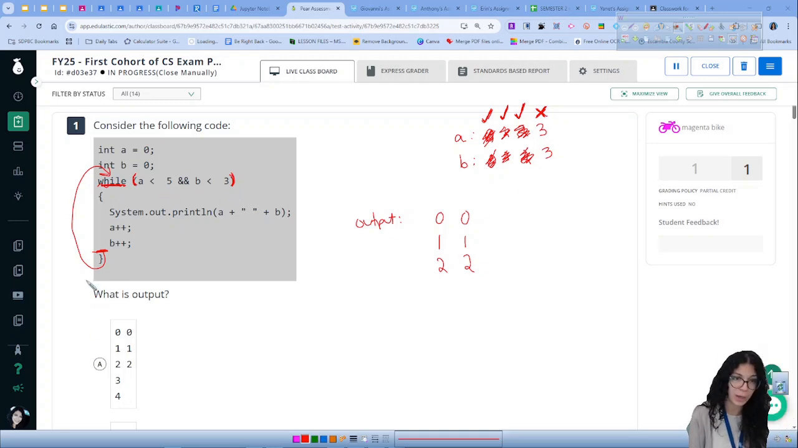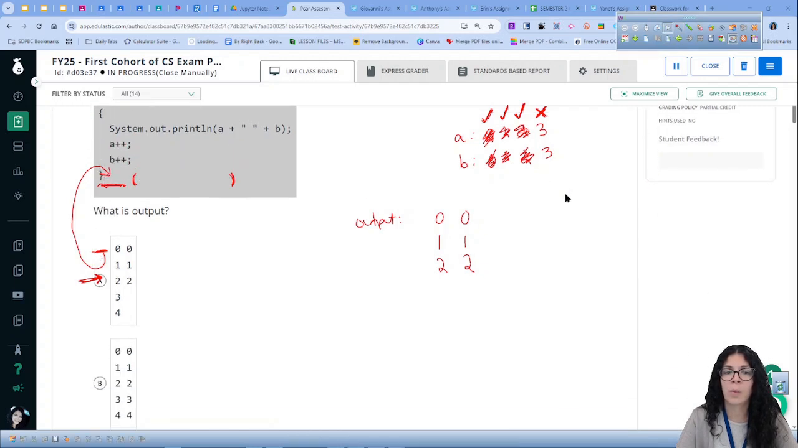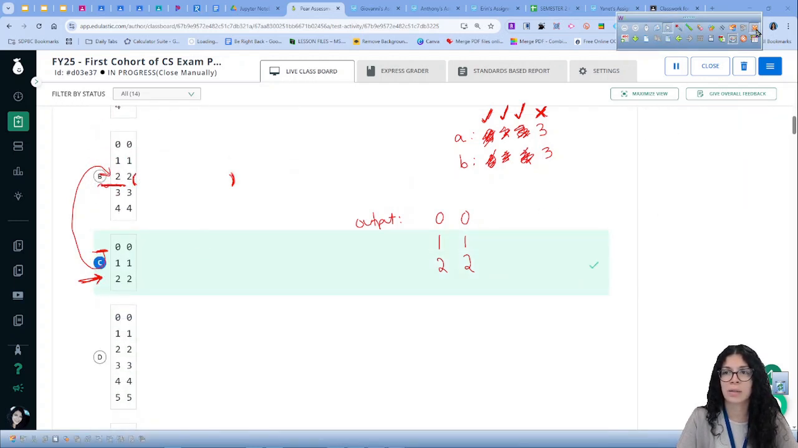We exit the loop. We would go to any line of code that's after the loop, but there's nothing there, so the program is done. So what's the output? The output was 0, 0, 1, 1, 2, 2, which is answer choice C.